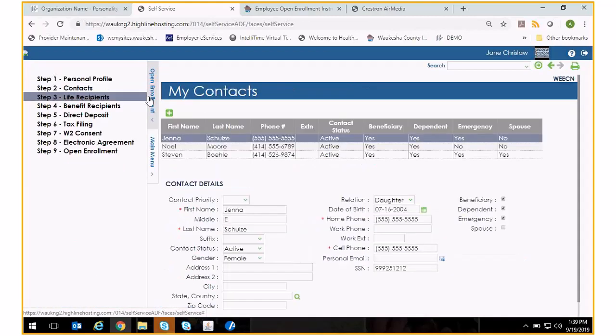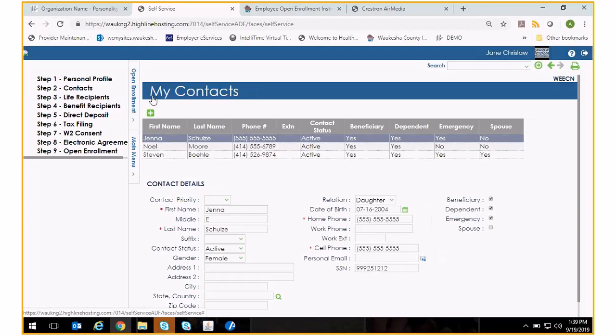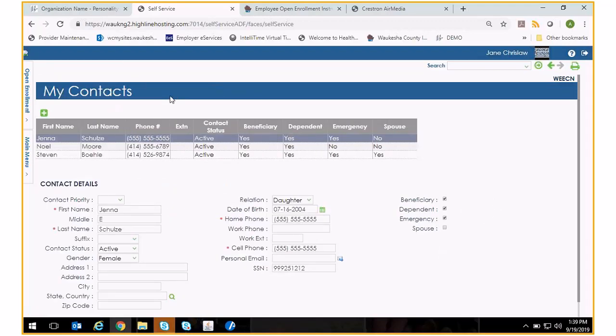And you move on to step 2, which is reviewing your contact information. So contact is a very broad term. We have people who will be your life insurance beneficiary, they're considered a contact. People who are a dependent on your insurance are considered a contact. And then people who can function as an emergency contact are also considered a contact.